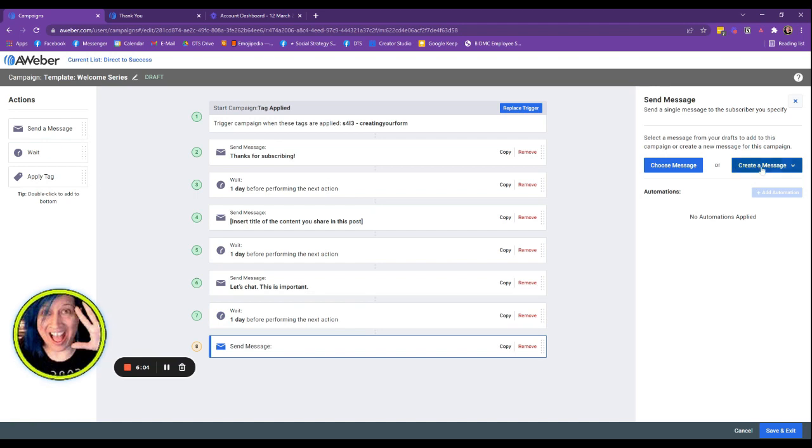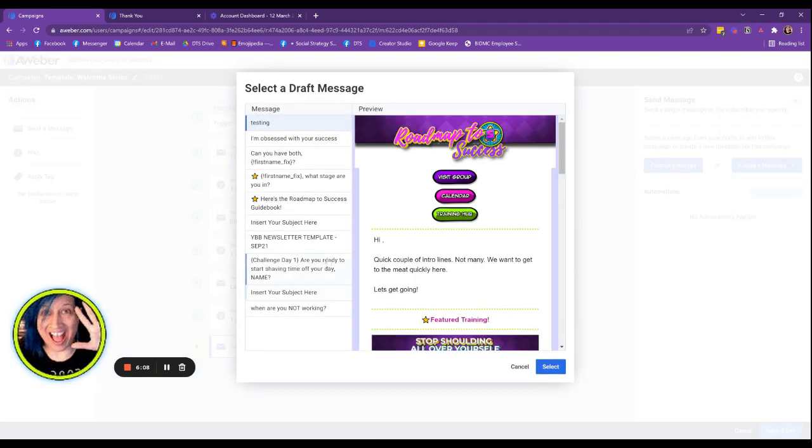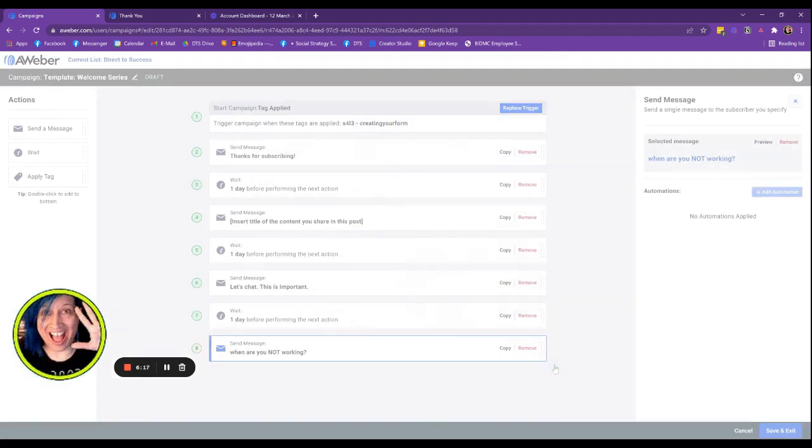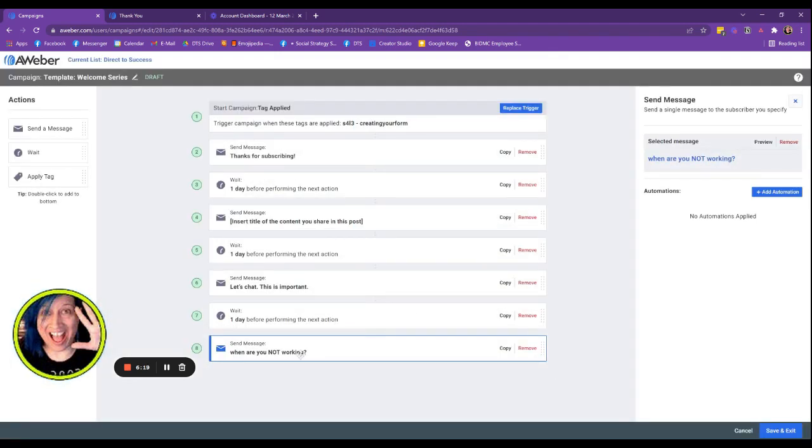Then you send the message. In order to send the message, you'll have to say either create a message or choose a message. So you can choose a message that you already have in your draft. Let's say I want to share that I'm obsessed with your success. I would click on that and hit select. Now that becomes the email that gets sent. So if you've written the email elsewhere in AWeber and you meant to attach it to this campaign, you can do that here.